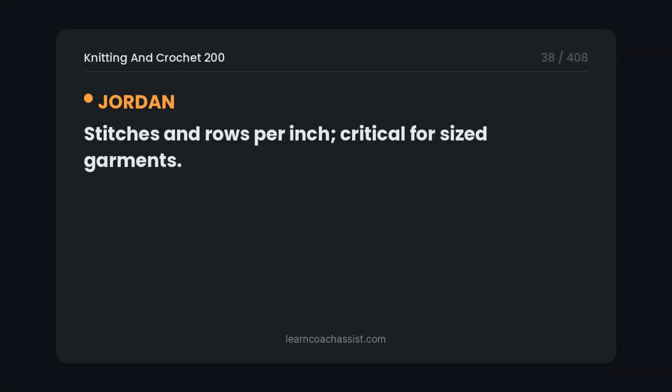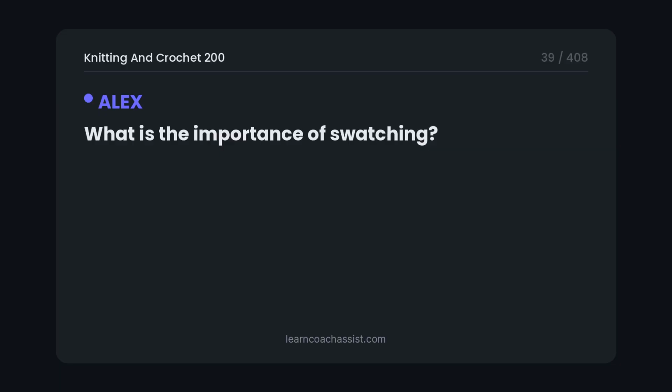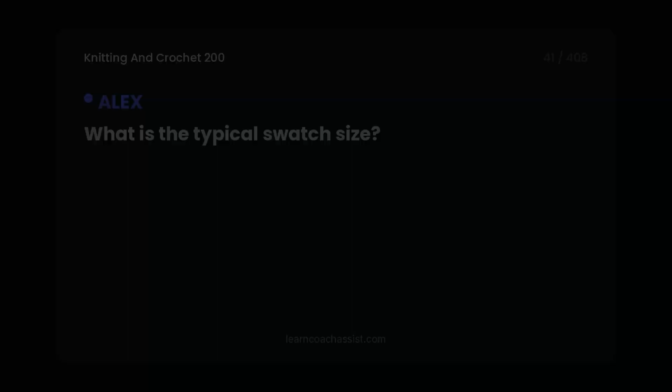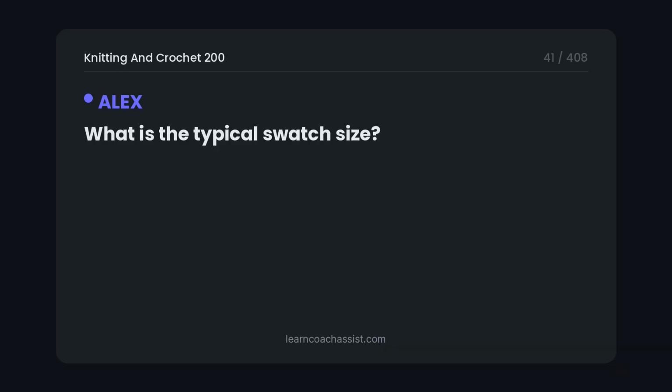What is gauge? Stitches and rows per inch, critical for sized garments. What is the importance of swatching? Test gauge before starting a project. What is the typical swatch size? 4 by 4 inches in pattern stitch.